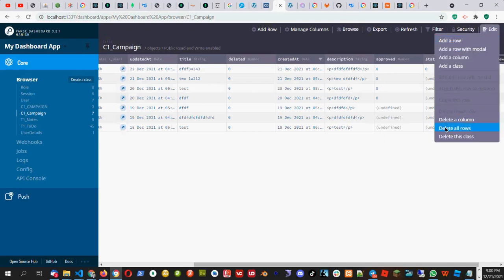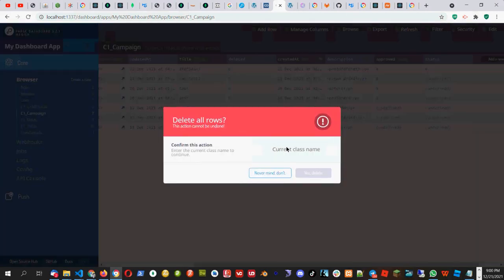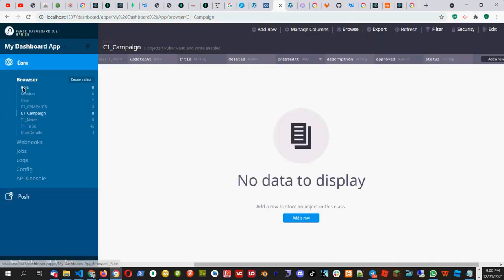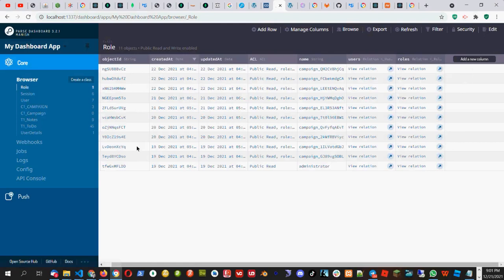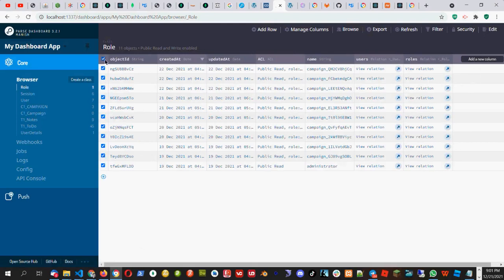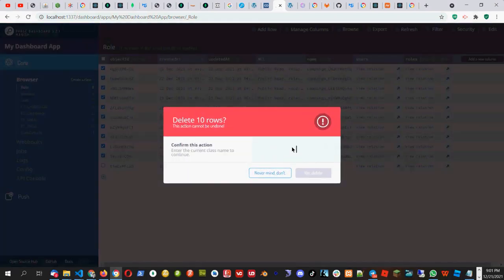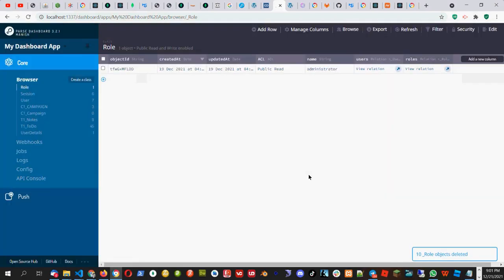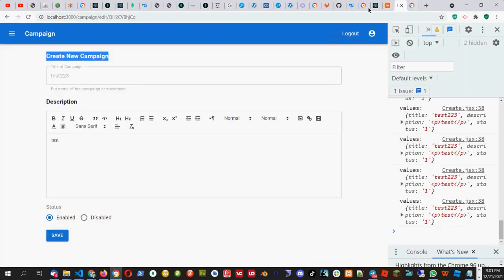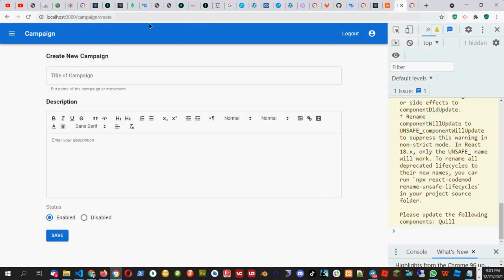Let me first delete all the rows, because I want to start from the beginning, and I will delete all these rows also, because this was created. Only the admin part I will not delete. Rest all rows will be deleted. Okay. Now it is fresh. Now let's try to add one campaign, and we will go through the process.